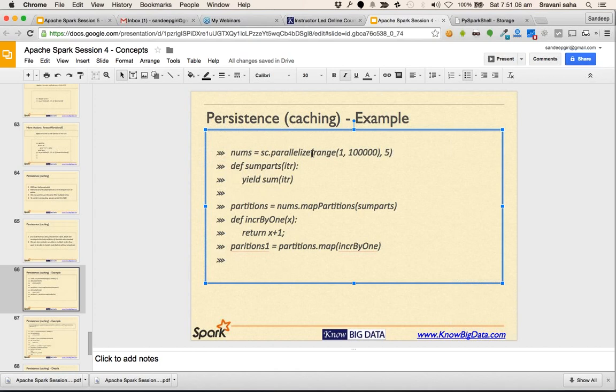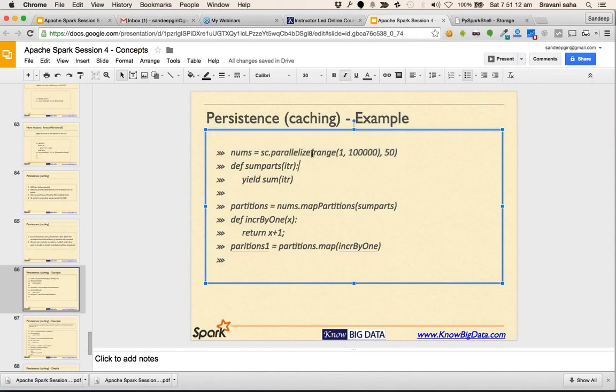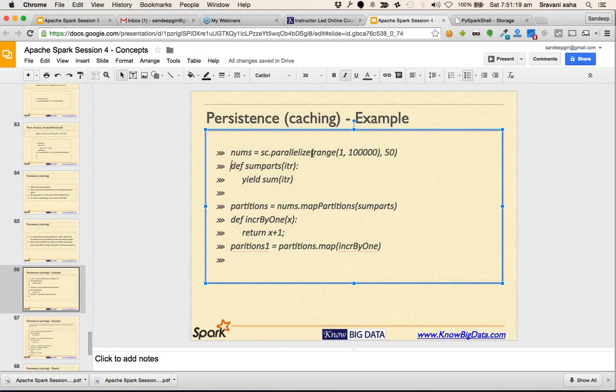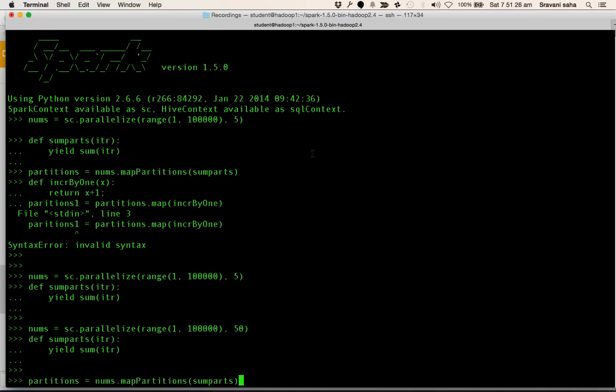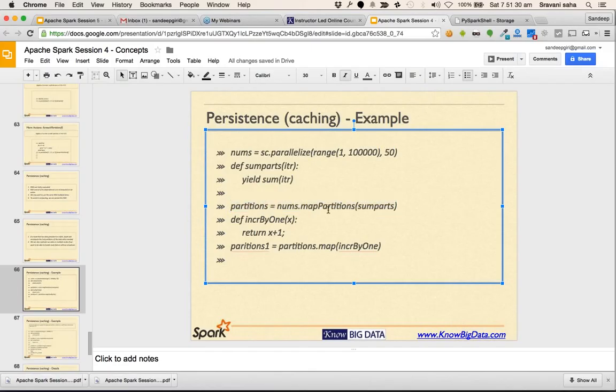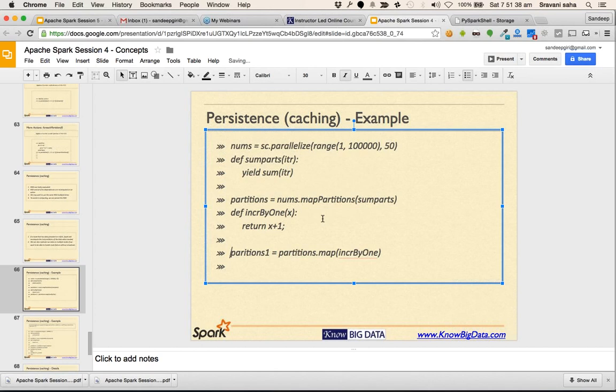If we want more partitions, we can add more partitions. It doesn't necessarily need to be equal to the number of machines. All right, so here is our function. What it does is, for each partition it will compute the sum. And when we say partition dot this, it has basically noted down that you want to compute the sum, and then we increase every number by 1.